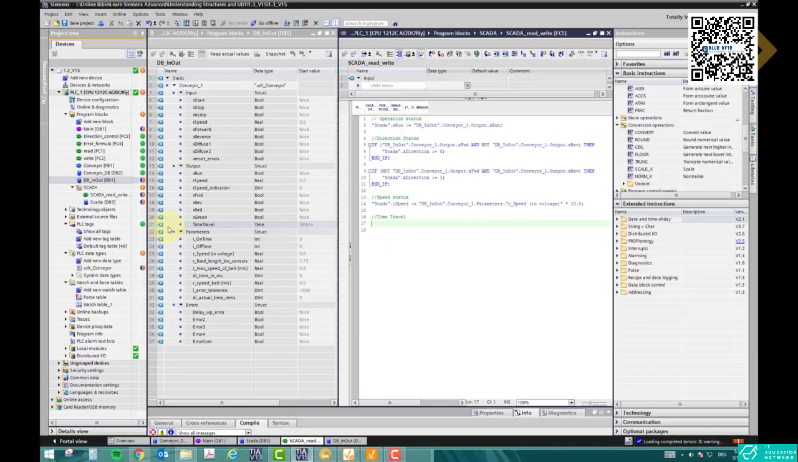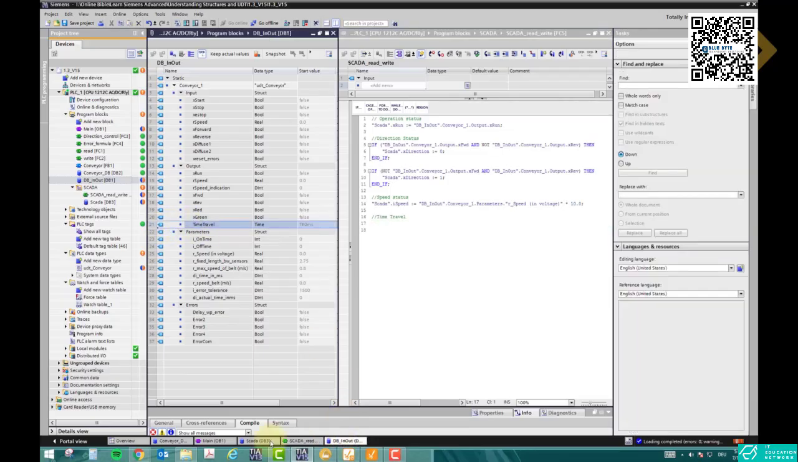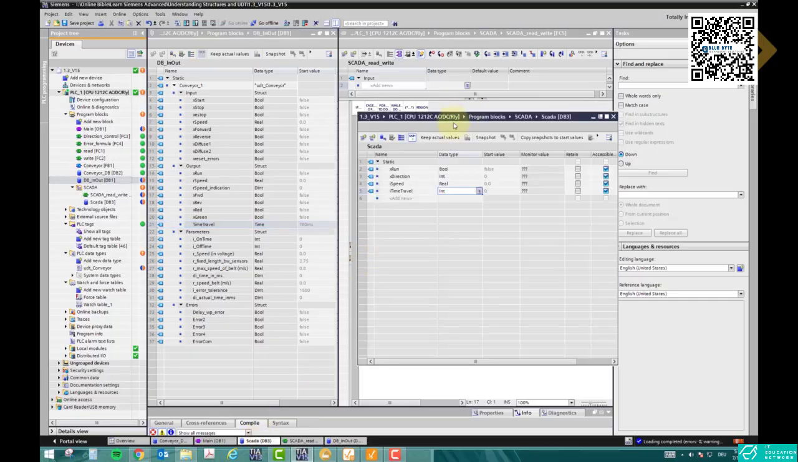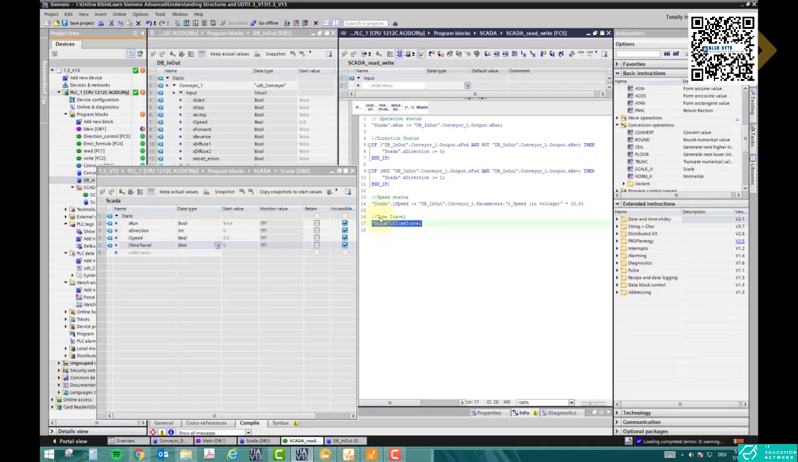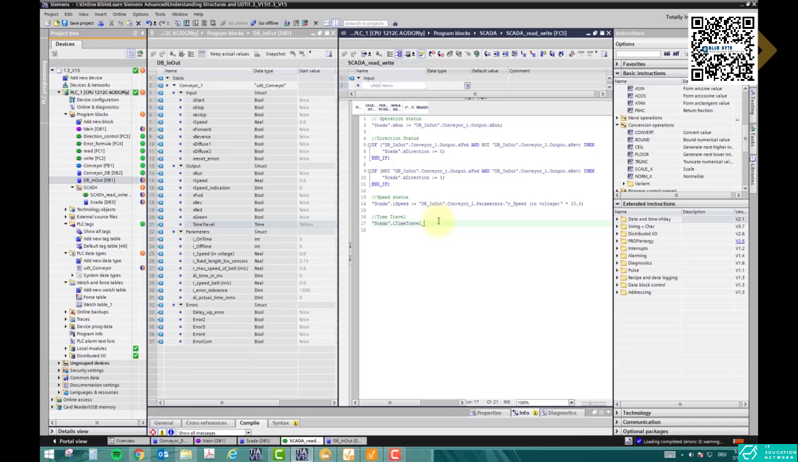So let's see, if we have this time travel here, I will take here first my SCADA DB. I will take it double int. So time travel is here. Take convert. We have unit in time. I need to see if it is possible. Doesn't show here.